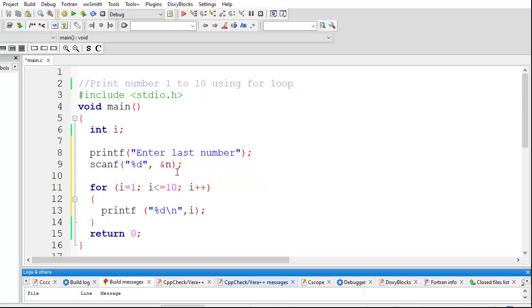So say n is the last number, so I want to print from 1 to that last number. So here this i will be less than or equal to n. Next, in a similar way, when i is incremented 1, 2, 3, 4 like this up to n, that will be printed by this instruction printf. I have to define the data type of variable n, so say it is integer.